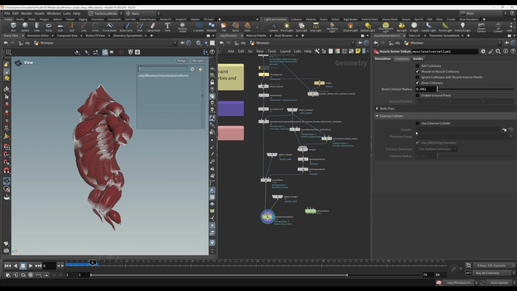The collisions tab. By default, it's set to the following: muscle to muscle collisions are on, bone collisions are on, self collisions are off, and ignore collisions with muscle interior points are off. So basically, self collisions is for a muscle with itself. If something causes the muscle to fold on itself weirdly and it ends up colliding, then you'll want to probably turn on self collisions to prevent that. But it does, of course, make it more expensive, so if you can get away without it, then that's good. Muscle to muscle collisions is obviously between one muscle and another.